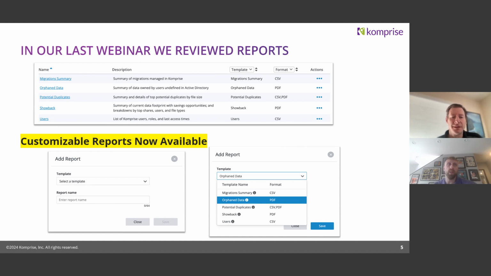Rather than simply clicking on a report, making some edits, and downloading the report, you can now save whatever configuration you want and call that a new report. So it becomes very easy to create different reports for many different uses. For example, you can create a showback report and save it for every single department in your organization. In the future, we will be allowing you to email scheduled reports as well.